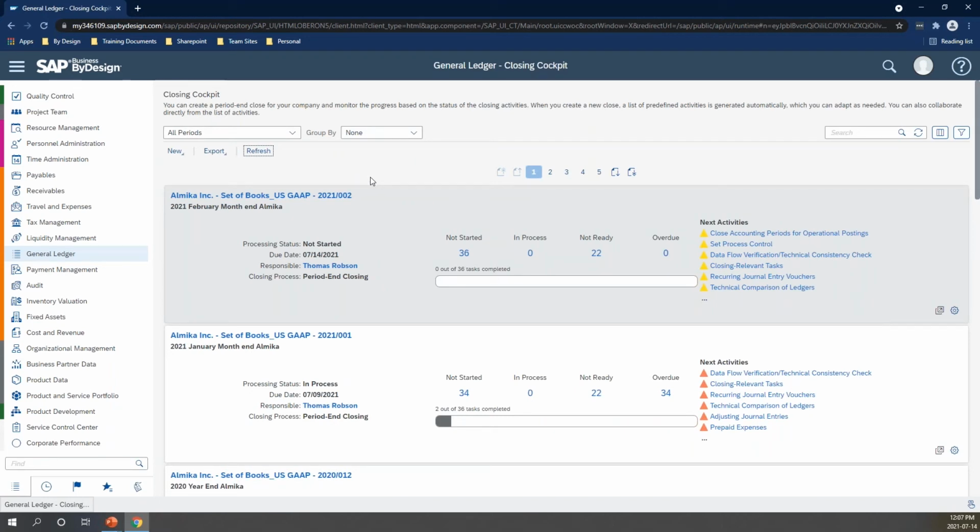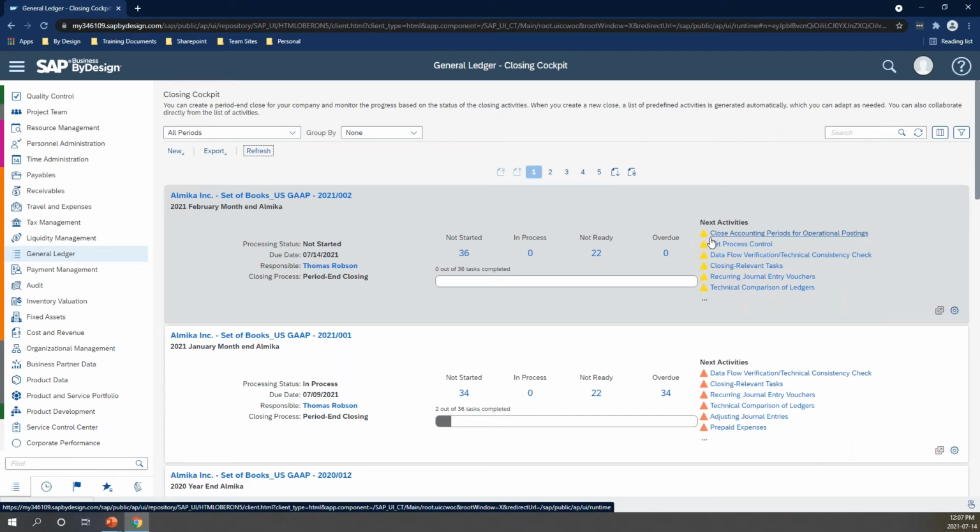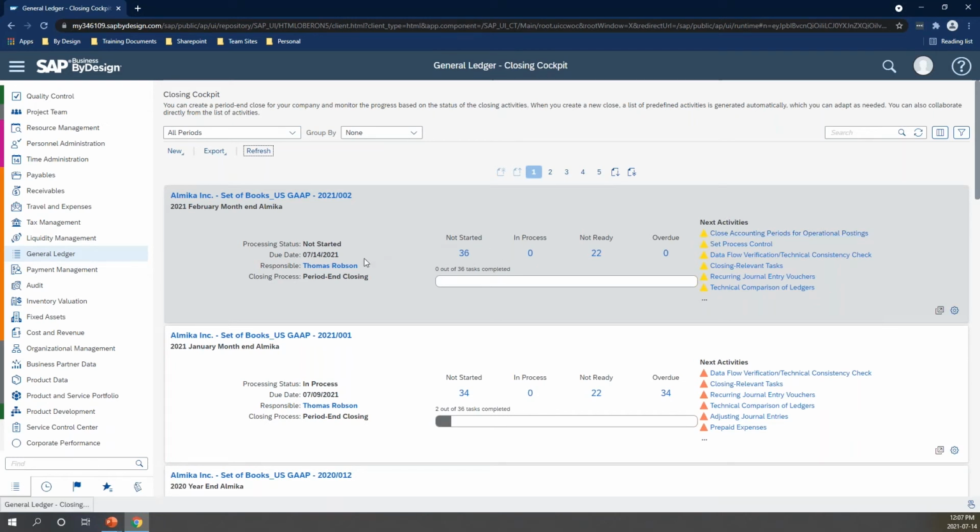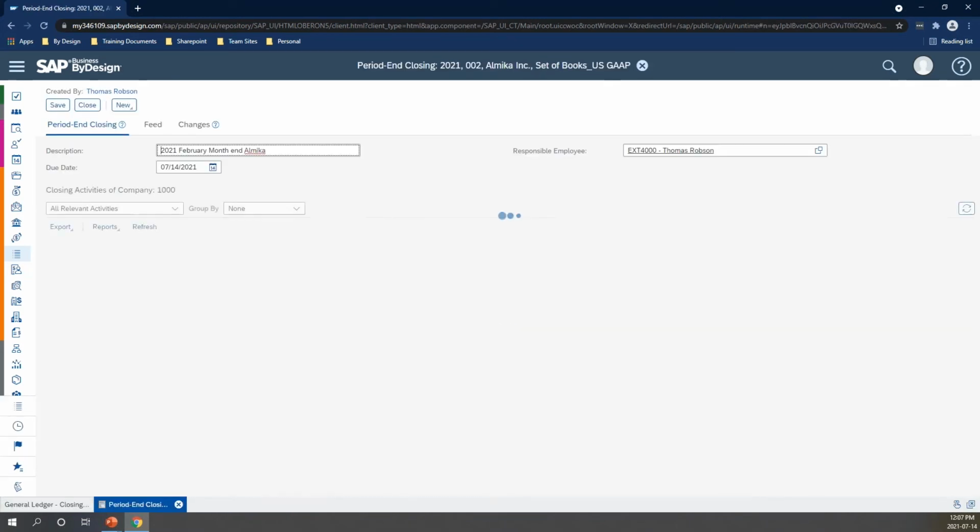So as you can see, this is kind of the monitor view. You can see the tasks that have not been started, the tasks that are in process, not ready, overdue, as well as a list of the next activities that need to be completed. So let's drill into it and take a deep dive into it here.